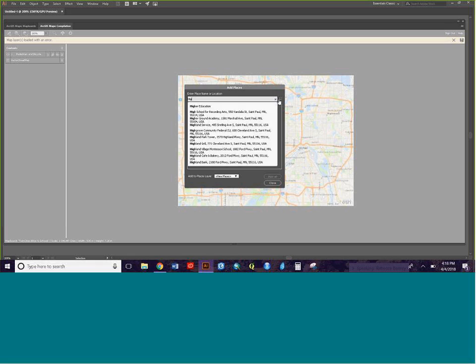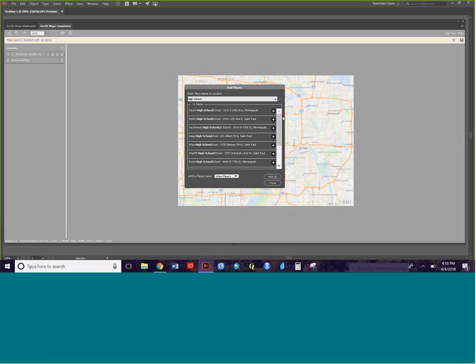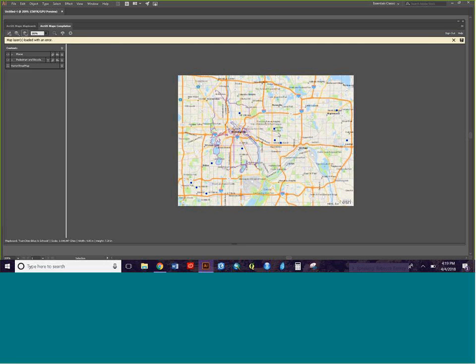So if I do high schools as a whole, it's going to show all of the items that it could find within my map board scope, and I'm just going to add them all. And so there you will see that there will be a places layer added onto the map.